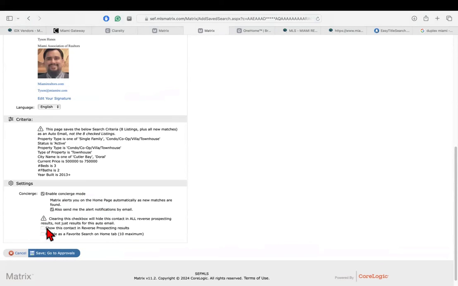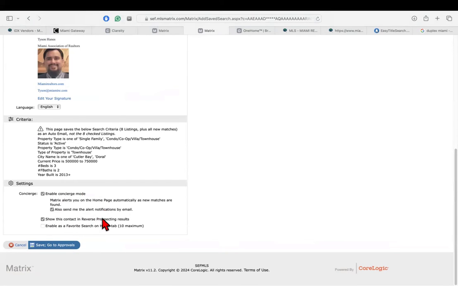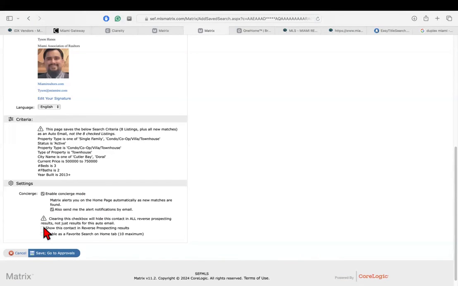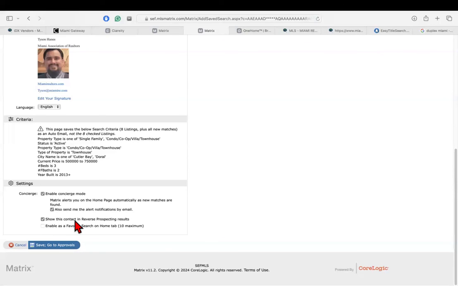This one's optional. You have show this contact and reverse prospecting results. If you turn it on, it means the listing agent is going to know that their listing was included within a search. They're not going to see your buyer's or your customer's information. They're just going to see your information. And should they want to provide you with an update, for example a price decrease or an upcoming open house, they can contact you.